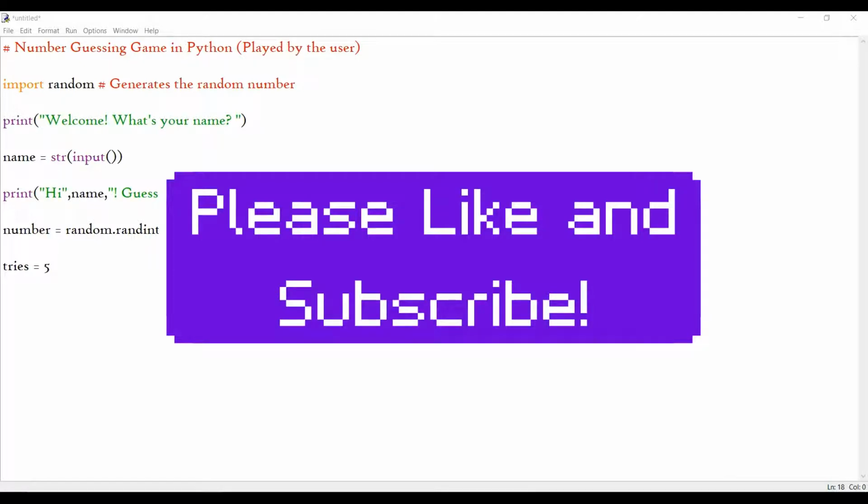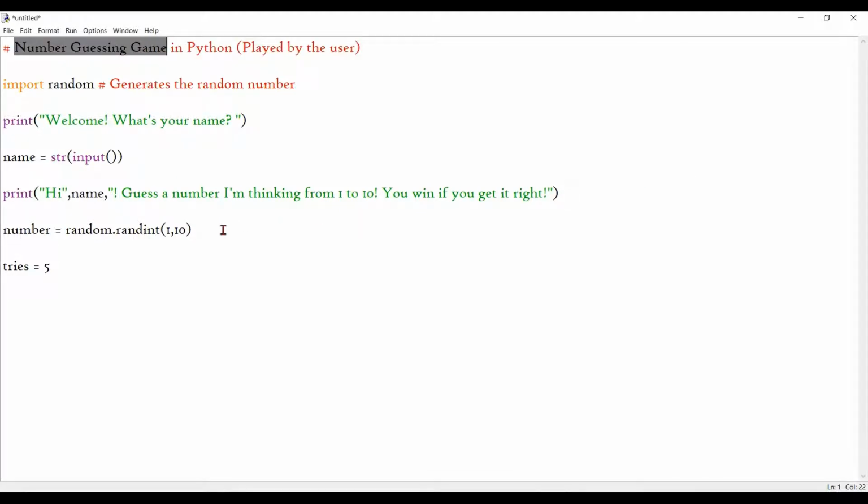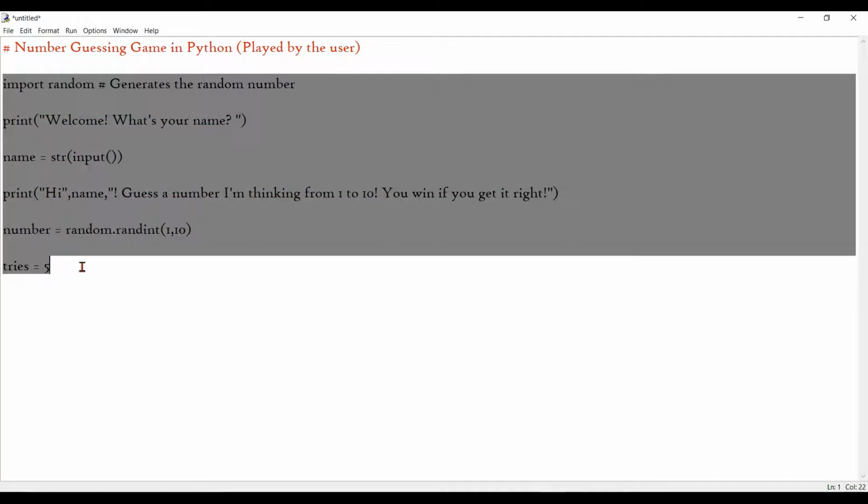how to make a simple program in Python for the number guessing game. So I will be showing you how to do this in an easy and effective way, and it's totally beginner friendly, and it's all based on the concepts you've already learned.